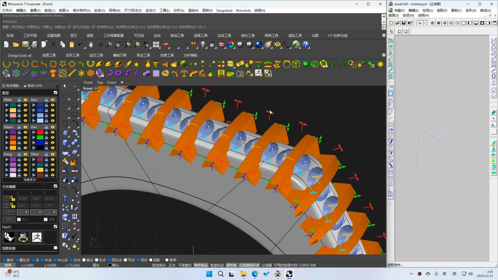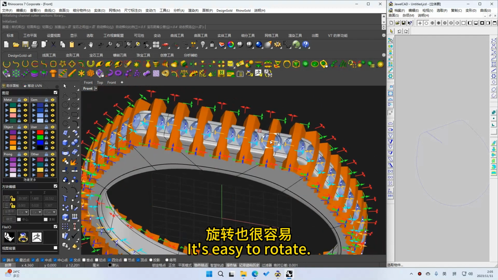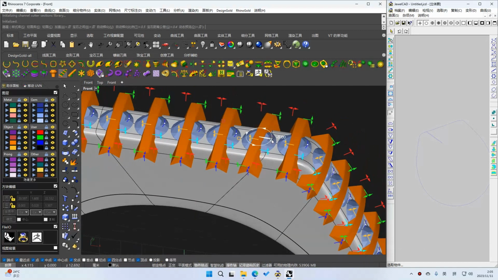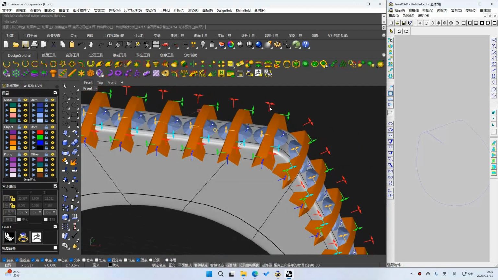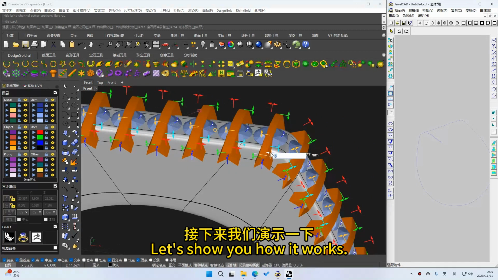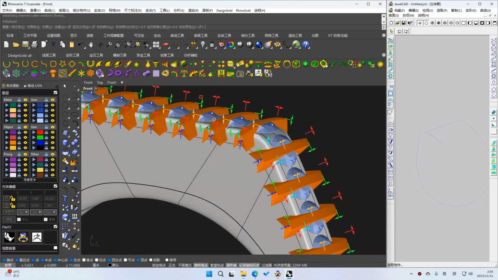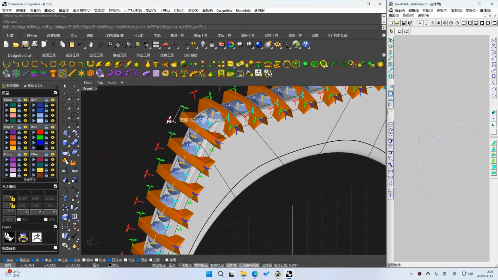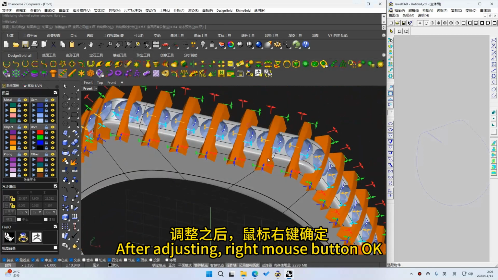This tool is very flexible. You can do both sides individually or in one piece. It's easy to rotate. When we encounter a curved stone position, we need this flexibility to deal with the problem. Like this. Click on the lever to enter a value. Let's show you how it works. You can see how easy it is to operate. Like this. After adjusting, right mouse button OK.